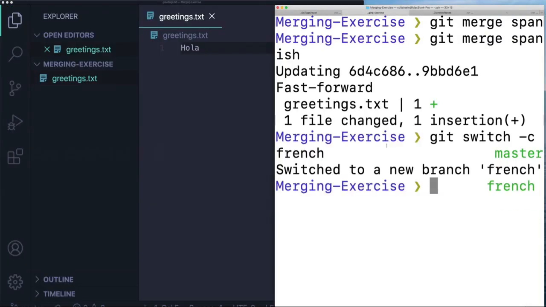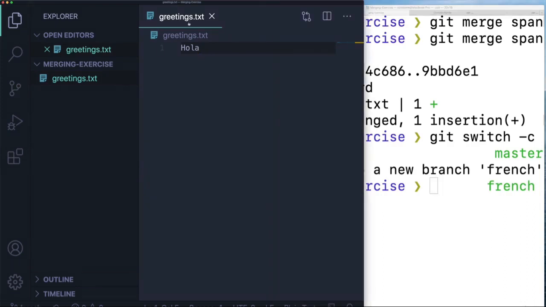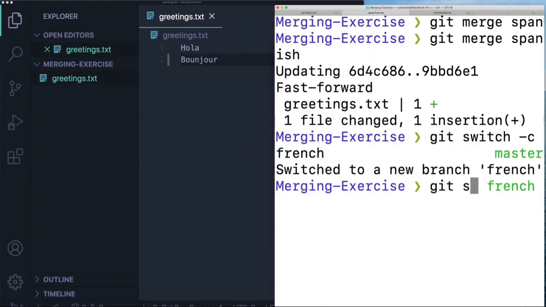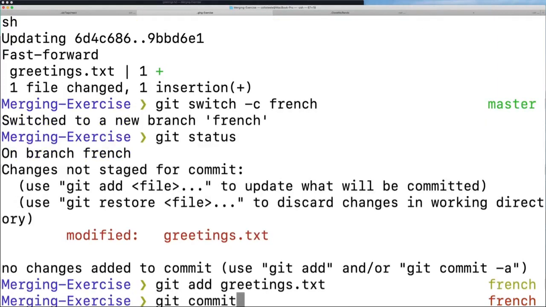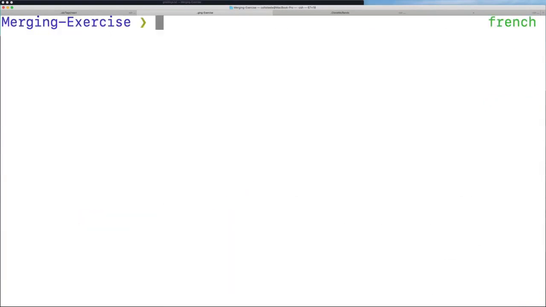I'm going to do some work. So why don't I just add to my greetings file, bonjour, right? Okay, and then I'll add that change. So git add greetings, git commit -m add French greeting. So now this branch has a commit that master does not, but I'm not going to merge just yet. If I did, it would be a fast forward merge.